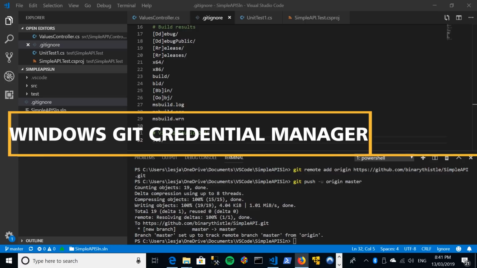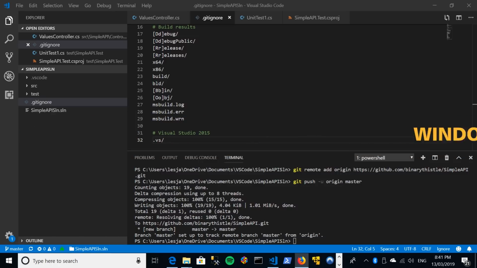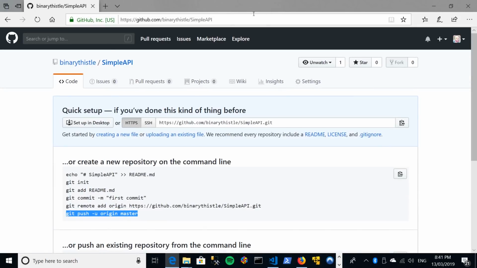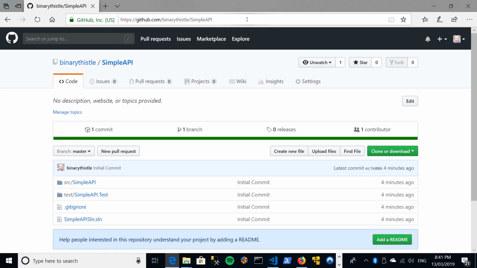Let me just get that for you. Anyway, you can see here that we have pushed up our code to our GitHub repository. So if we move back over to GitHub and we refresh this, you will actually see our code project has been pushed up to the cloud.